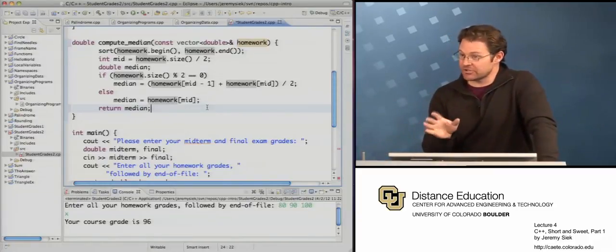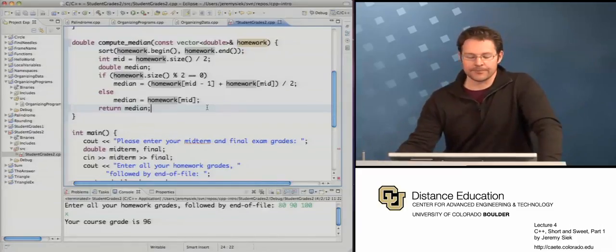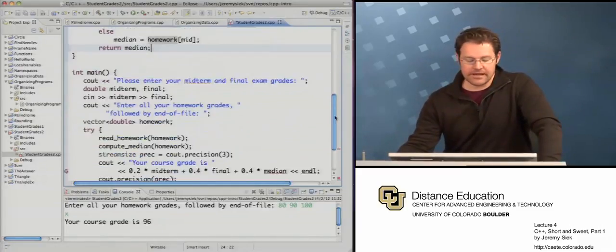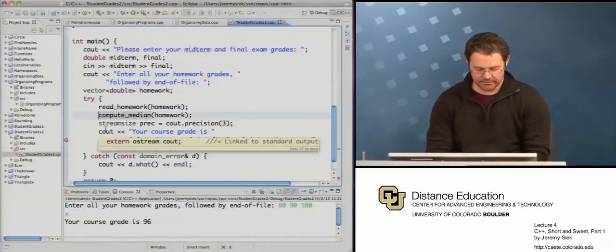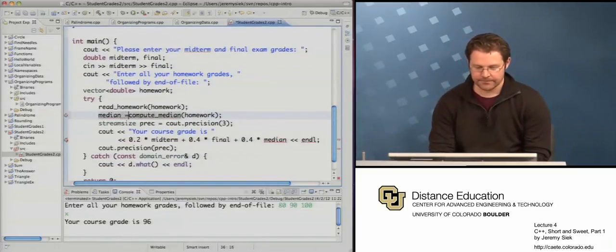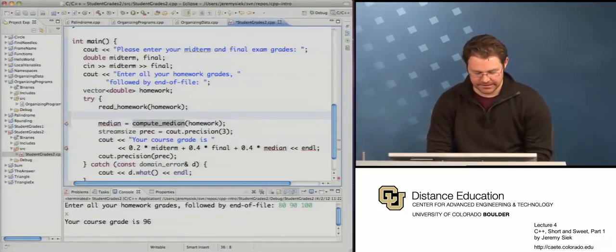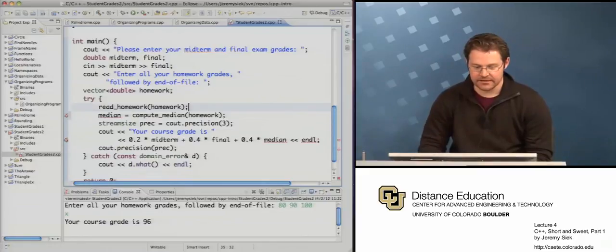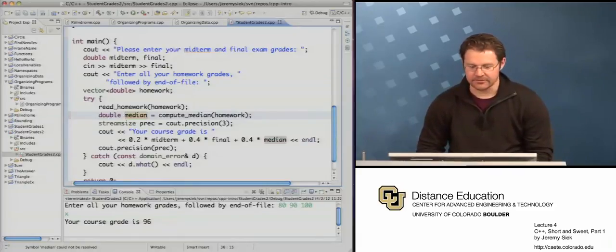Though this is returning by value, so it's copying. But copying a double is not a big deal. It's always a constant time thing. So returning that, and then now we need to be able to catch that value coming out and assign it to something. And we also need to make sure that this value median is in fact declared. Perhaps the easiest way to do that is to turn that into a declaration with an initialization together.